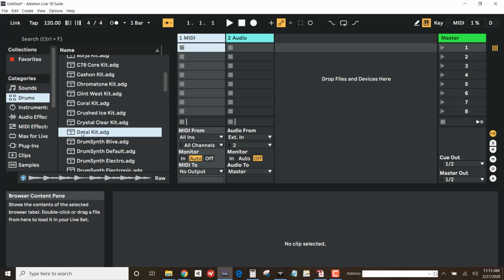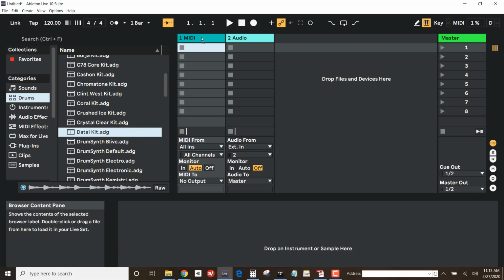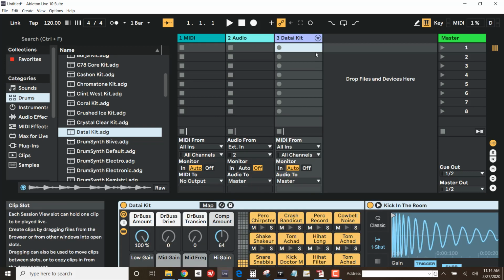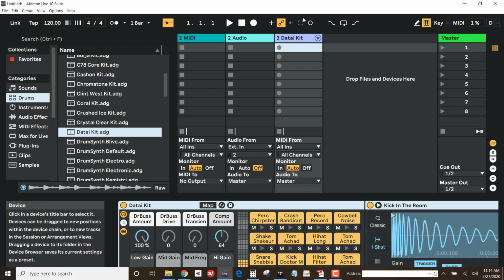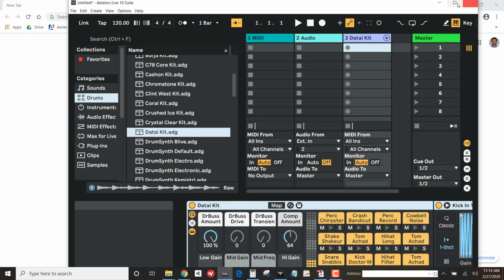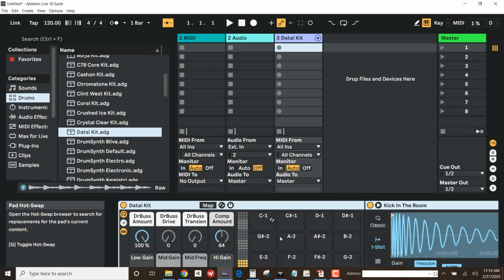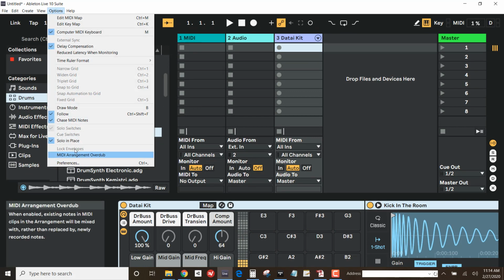So again, drum kit, we're going to drag this onto a blank MIDI track. Also, if you drag out into this blank space over here, guys, it will add a MIDI track automatically. Now we can see all these settings down here. I don't like the way this looks, so I'm going to make the text a little bit smaller.